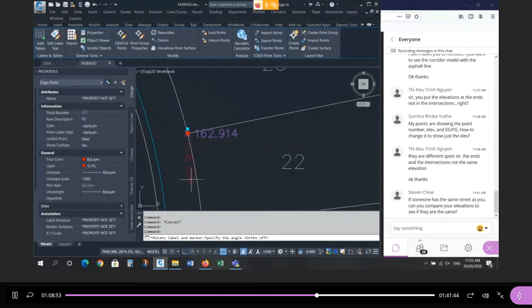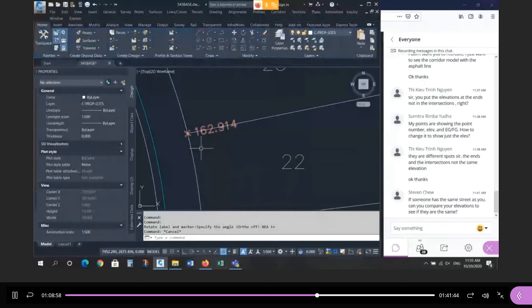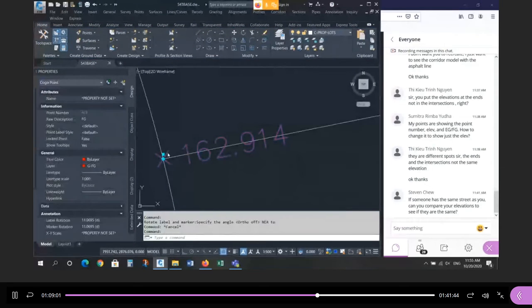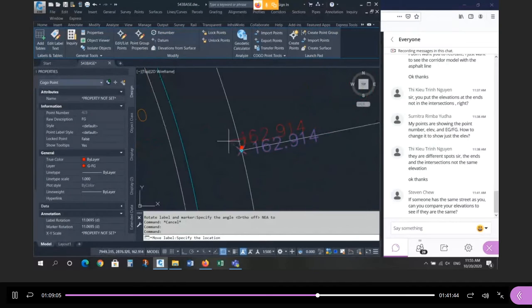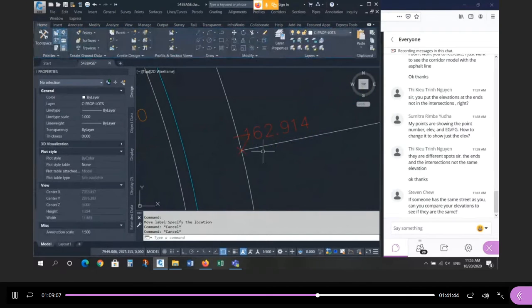Let me turn my ortho off. You can rotate it. And if you pick a point near, now it's paralleling, right? But then you can't read it. So then what you can do is take this and grip edit so that it's off the line. Yeah, for sure. Now it's legible.